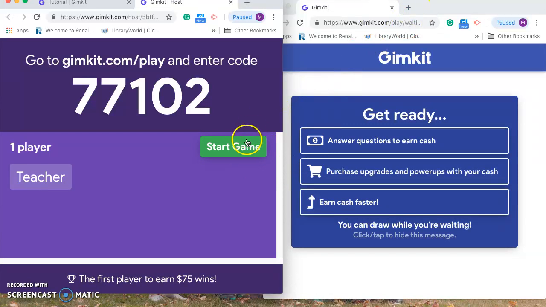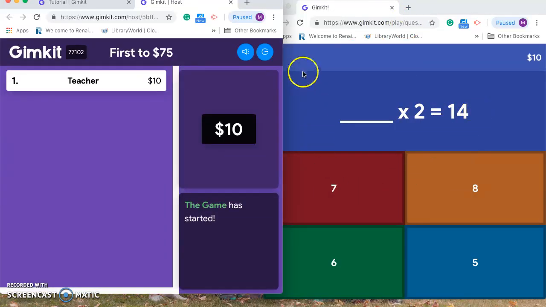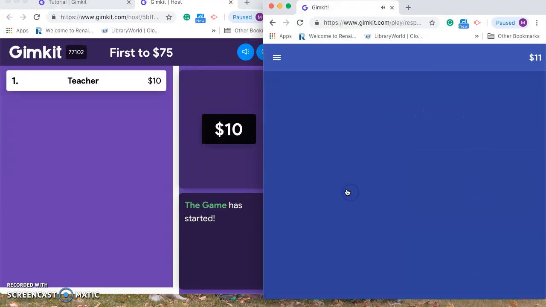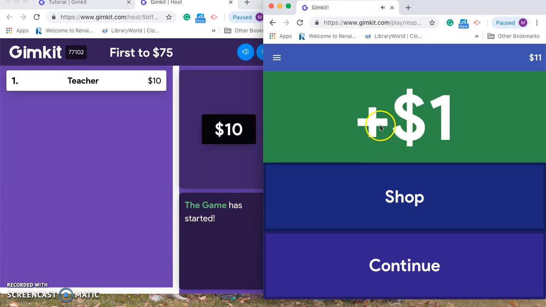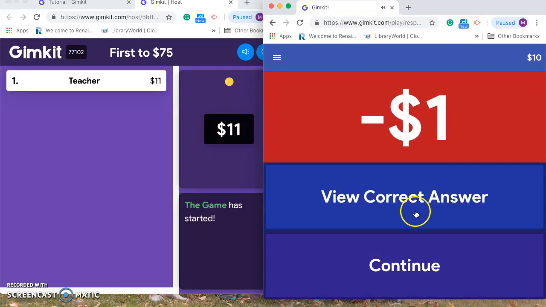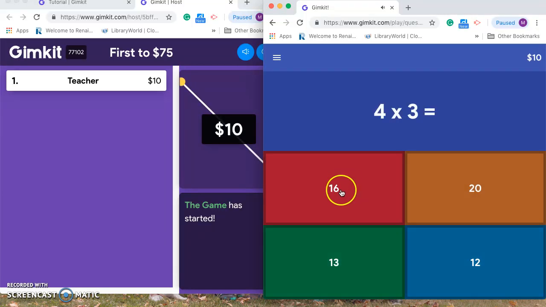Once I hit start game, it should bring up the game over here. So let me show you how that works. Blank times 2 equals 14, 7. For every question I get right, I'm going to make money. I'm going to click on that. But for every question I get wrong, I'm going to have money deducted. And I can view the correct answer, and they'll continue from there.